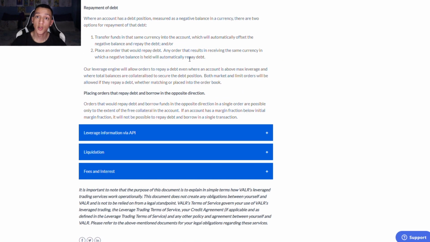First you're going to have to fund your sub account from your main account, which is to use the leverage.